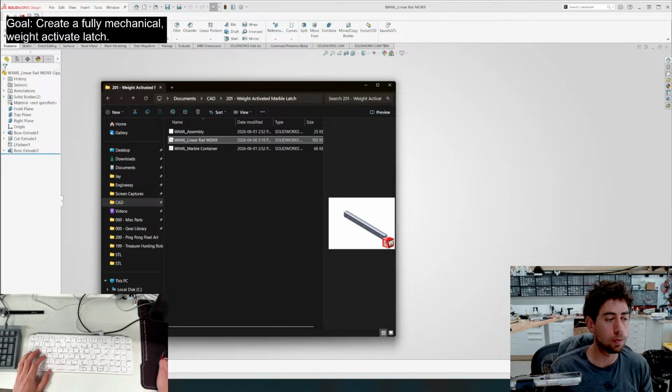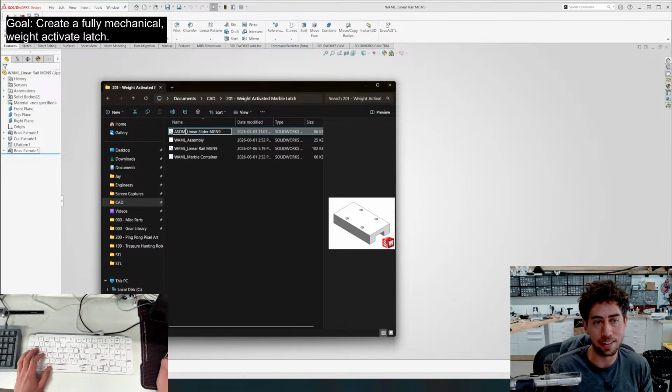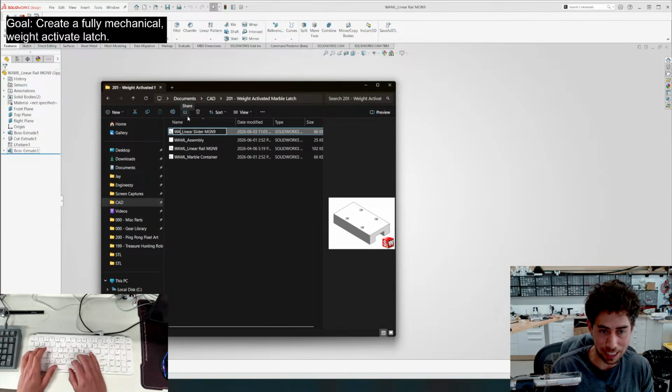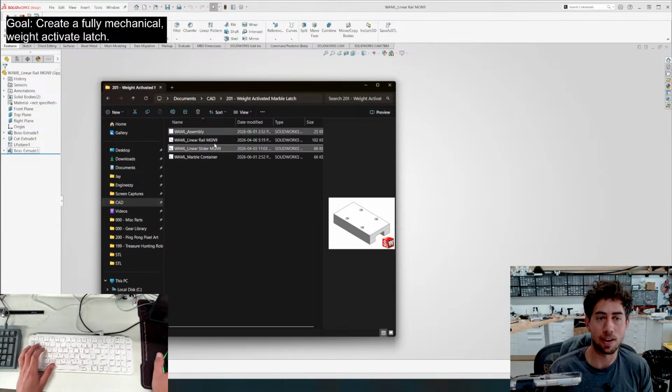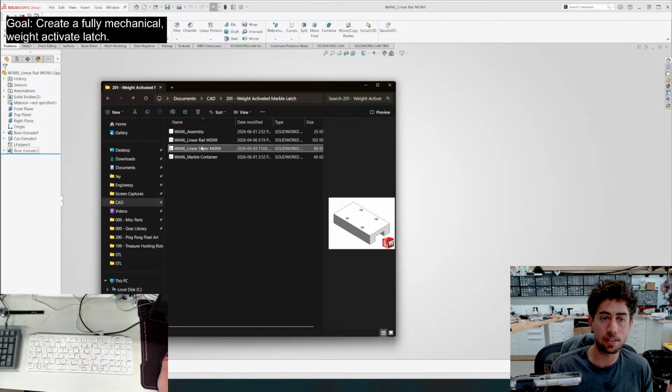I think for a lot of the stuff that I make, just use a mechanical scale. I love the suggestion, but it's not something that's that easy to find, right? Okay, so we got our slider and we got our rail, and this slider is actually going to be attached to the cup.